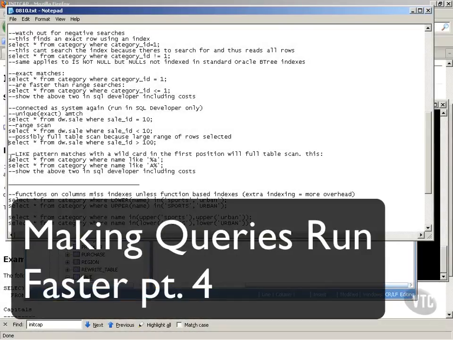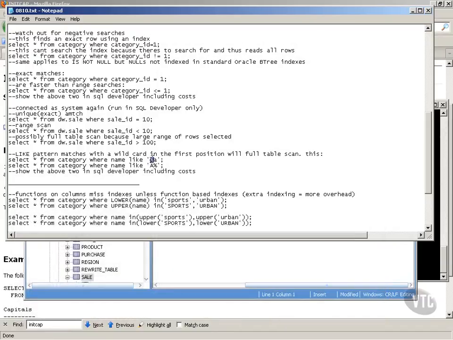Like pattern matches, this is very significant. You don't ever want to do this. You don't ever want to put the wildcard at the front because it doesn't know what to look for. The simple fact is all you're going to end up doing is pulling a lot more data. So there is actually an index on this column.